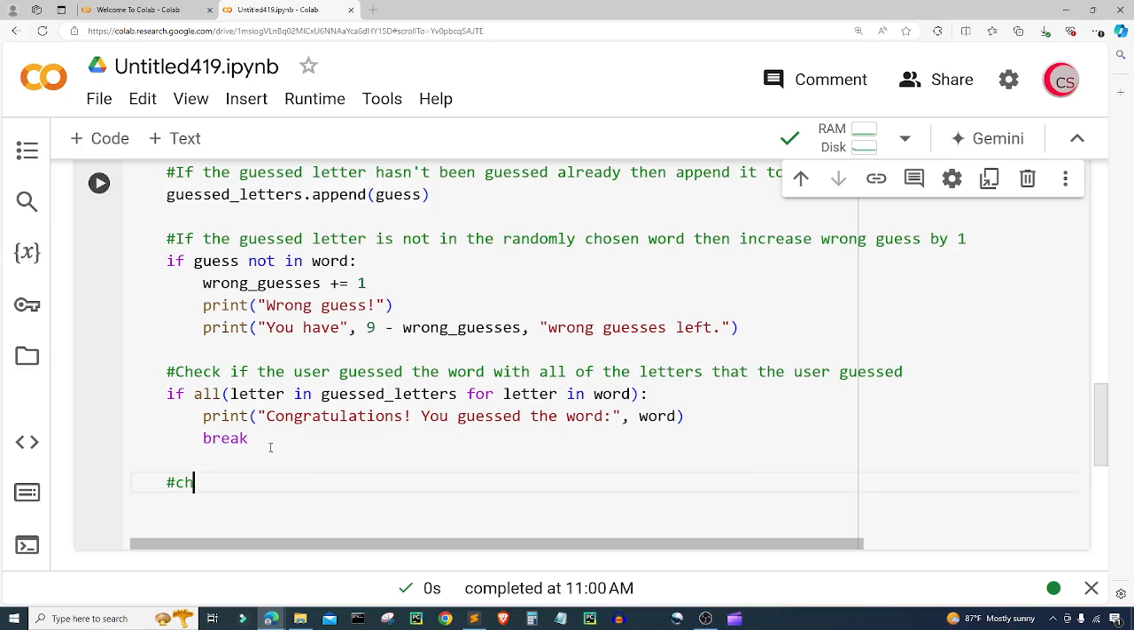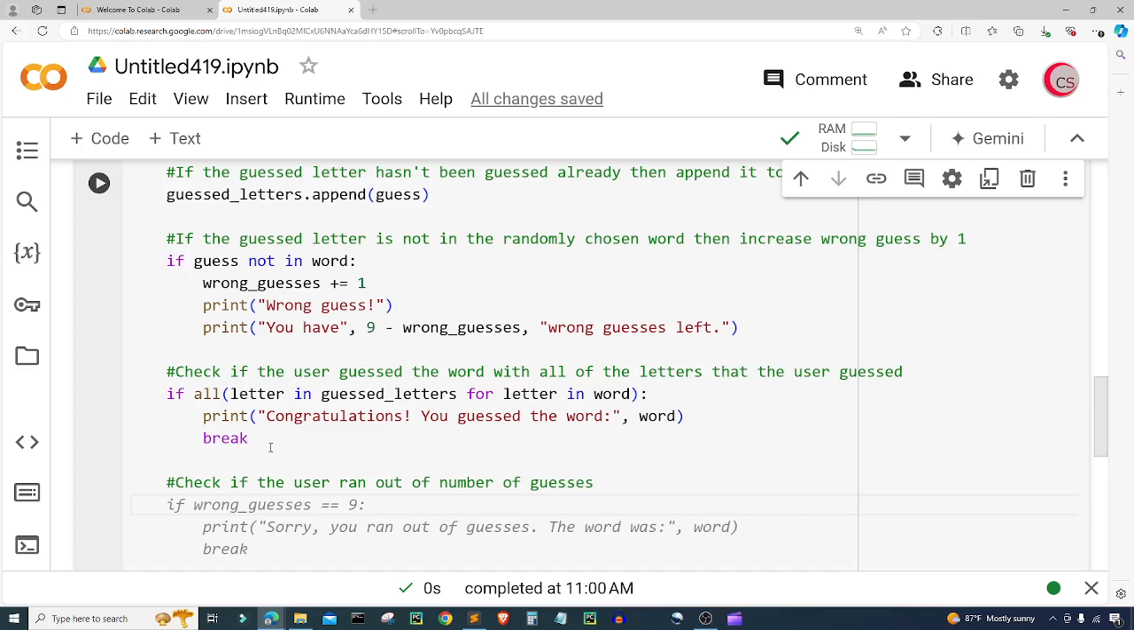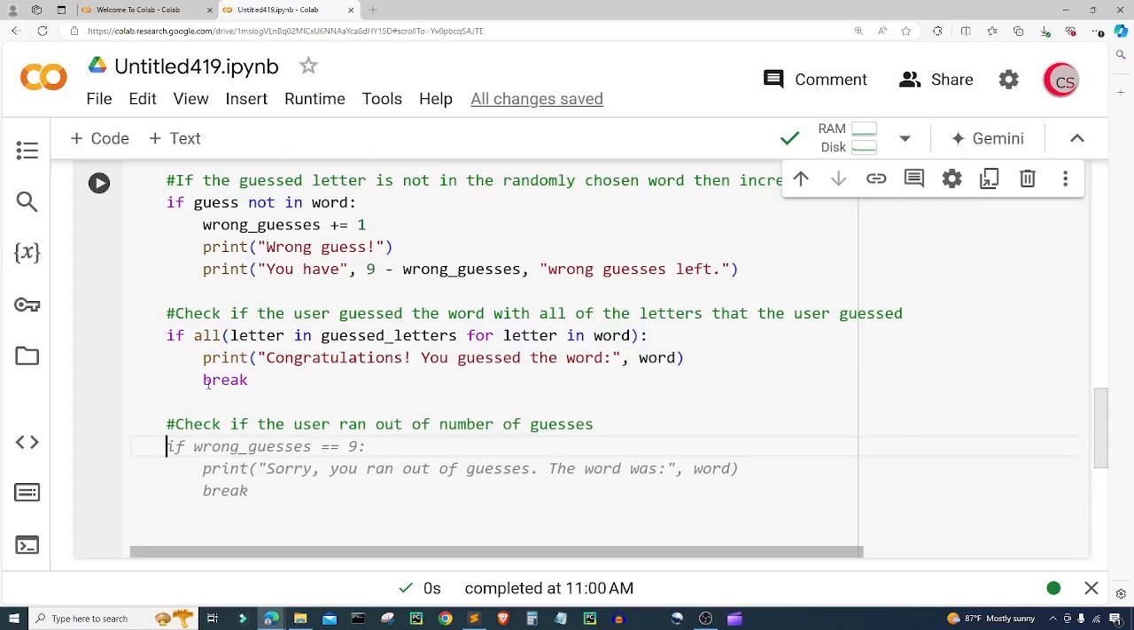Now I want to also check if the user ran out of number of guesses. All right. So Google here gives us a suggestion. If wrong guesses equal 9, print sorry, you ran out of guesses. The word was word, and then we're going to break.